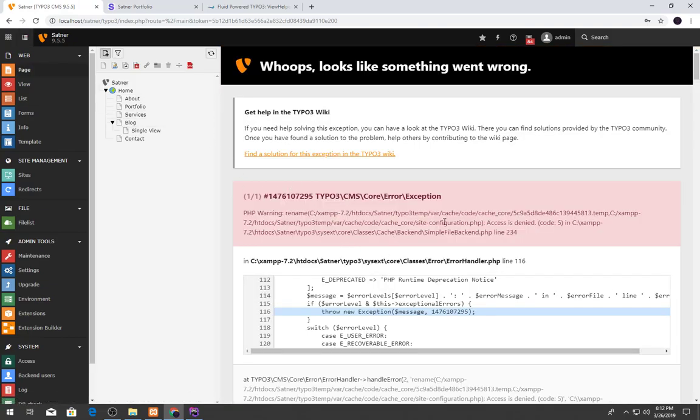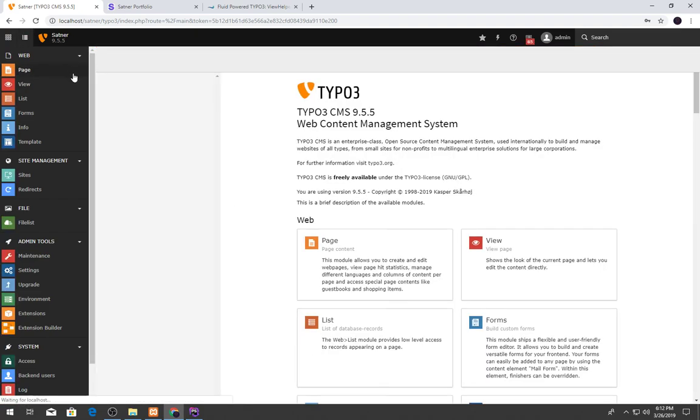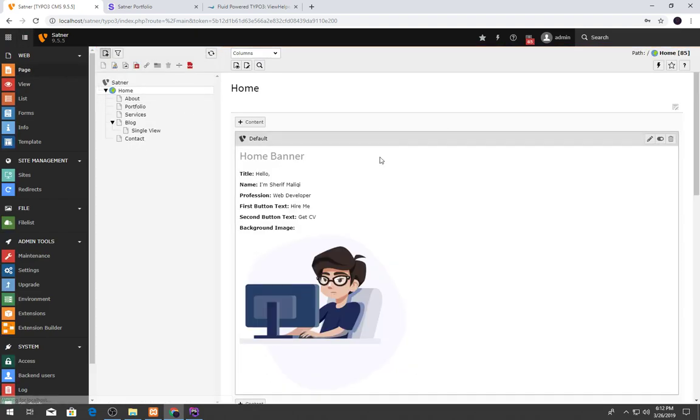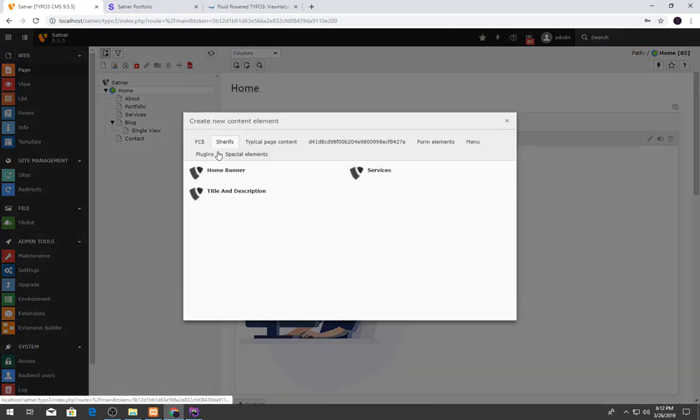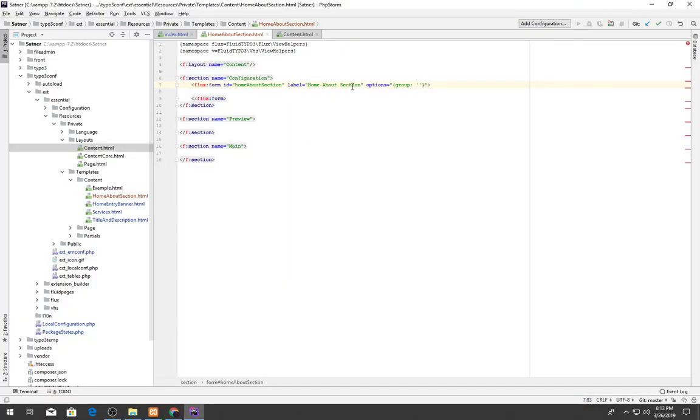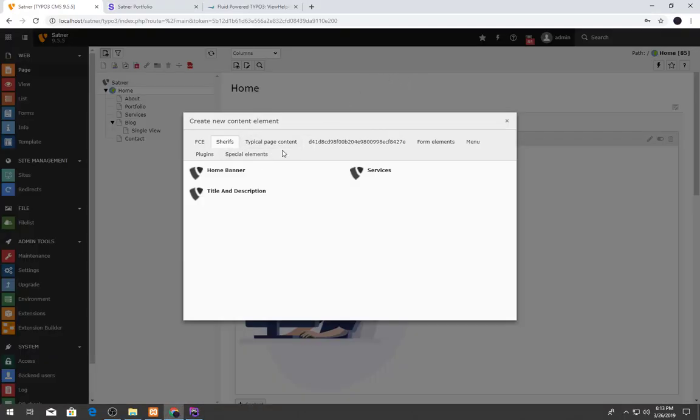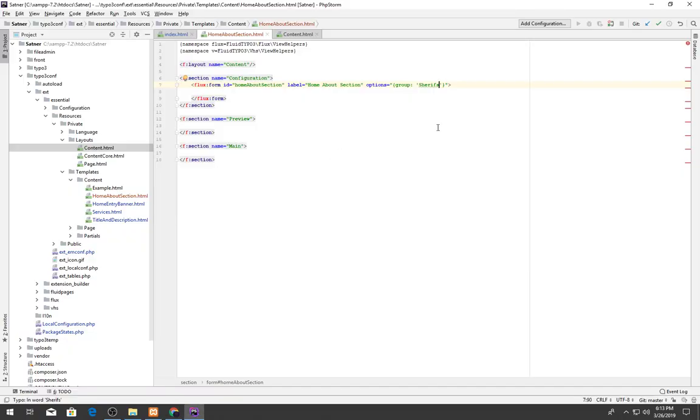Don't worry about caches, let's just reload. It happens a lot with Typo3, so don't worry about it. You see this group here? We need this one. You can type whatever name you want for your content elements, but I'm just going to be using this one. Okay, this one is done.